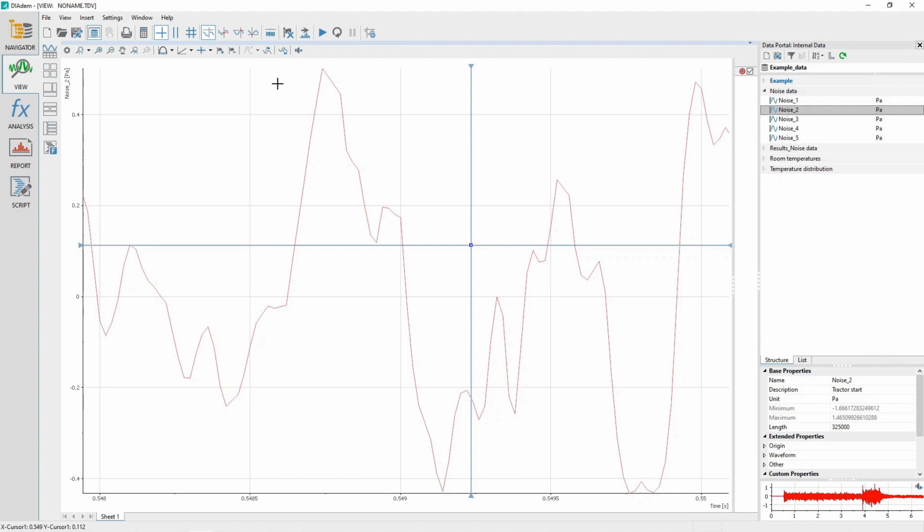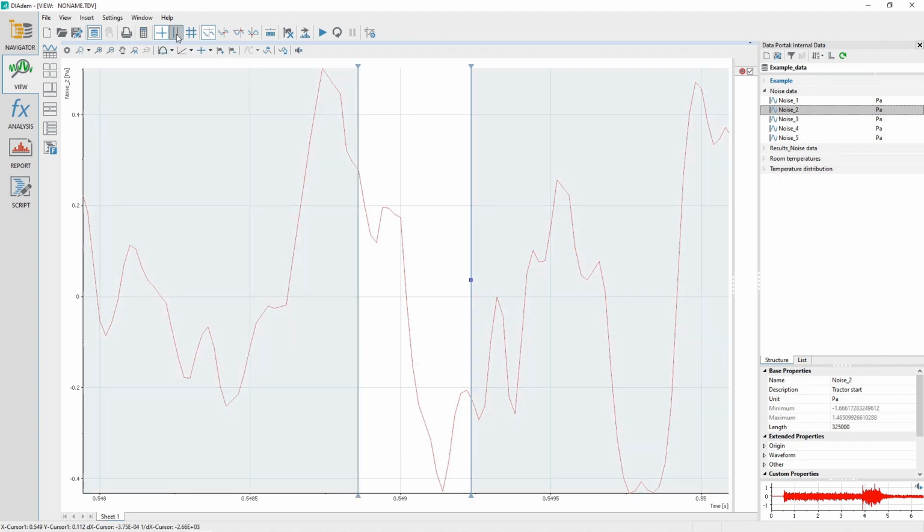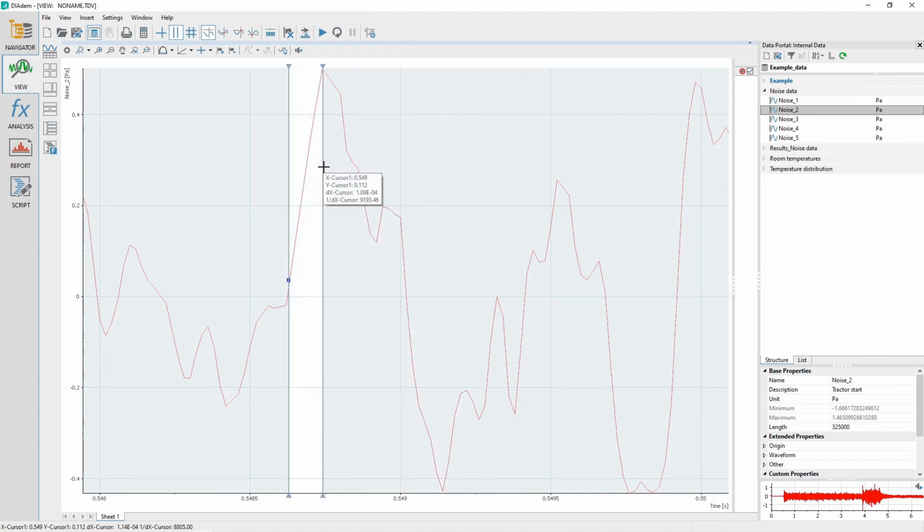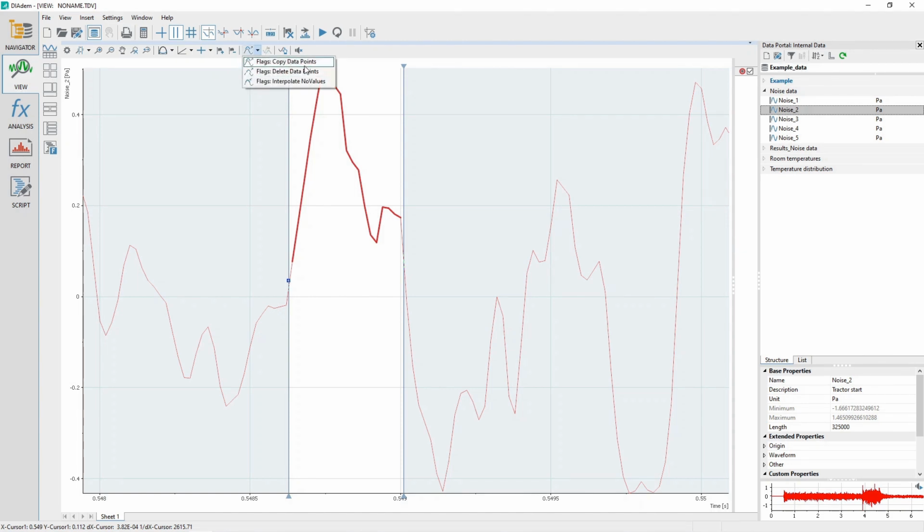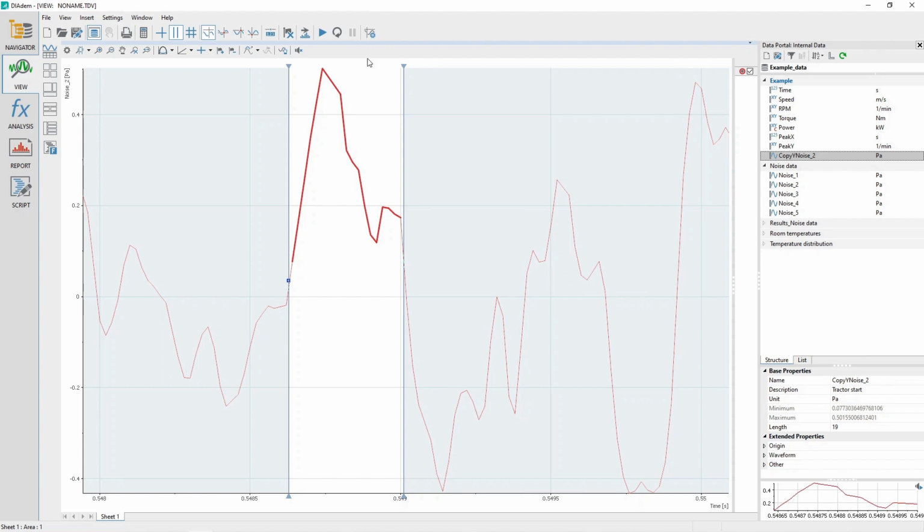The flag option, Copy Data Points, allows you to copy a section of a 2D axis system curve and create a new pair of XY channels with those values. Use the band cursor to select a section of the 2D axis system curve. Click the Flag toolbar Set Flags to flag all of the points within the band cursor. Click on the Flag toolbar button Copy Data Points. The flagged curve is copied, and a waveform channel is created with the copied channel values.